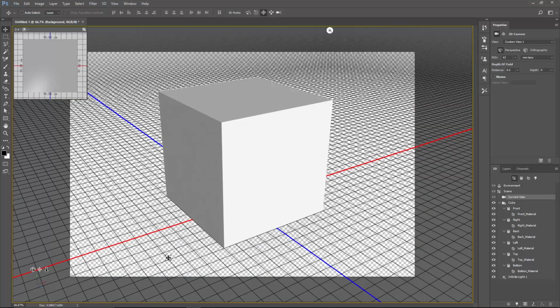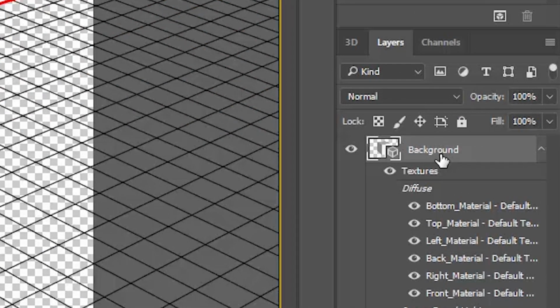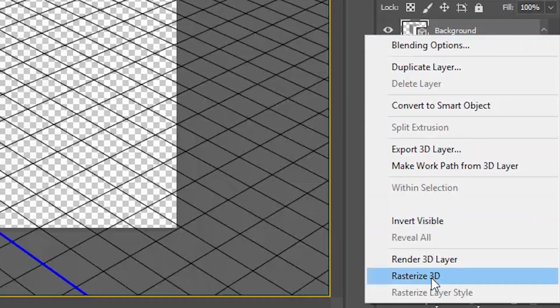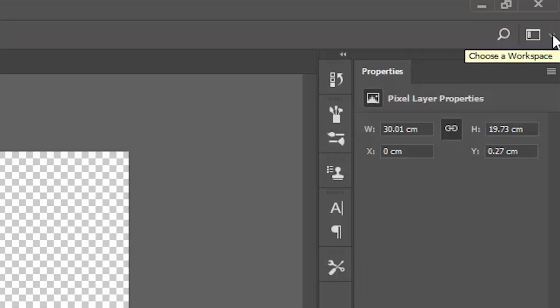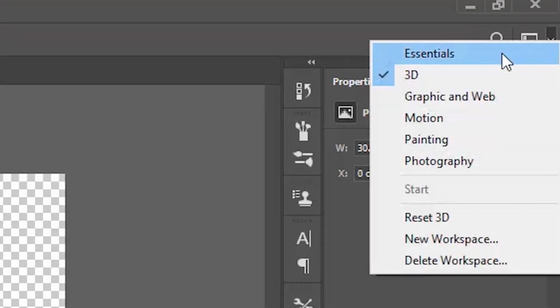You can save this if you want, and after that go to the Layers panel, right-click on the cube, and click Rasterize 3D. This will convert it to a normal layer. Nothing is 3D anymore. Now you can switch back to the normal workspace. Just click this button here and choose Essentials.